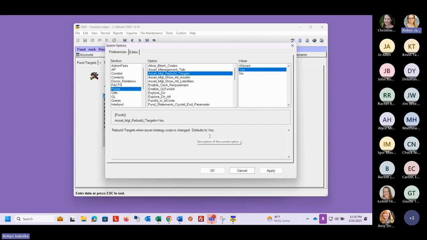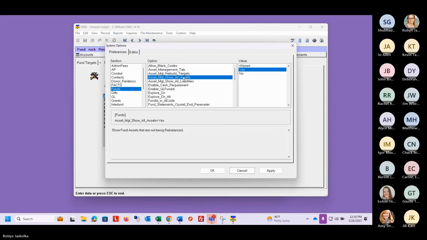So if you change your asset strategy code on a fund, and I'm going to talk about that in just a minute. If you change the asset strategy code, do you want to automatically rebuild the targets? And this is set to yes, so I want this to happen automatically. I can still manually go in and rebuild the targets, but I want it to happen automatically.